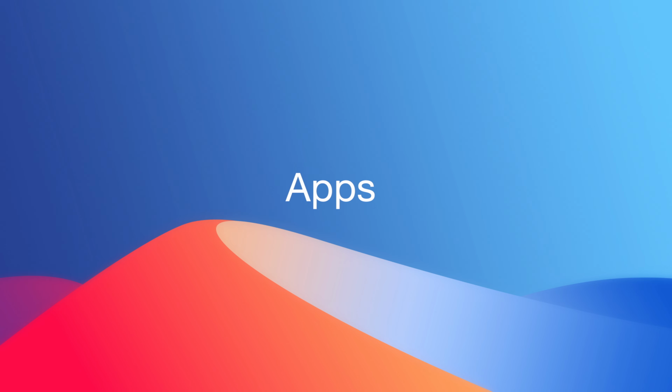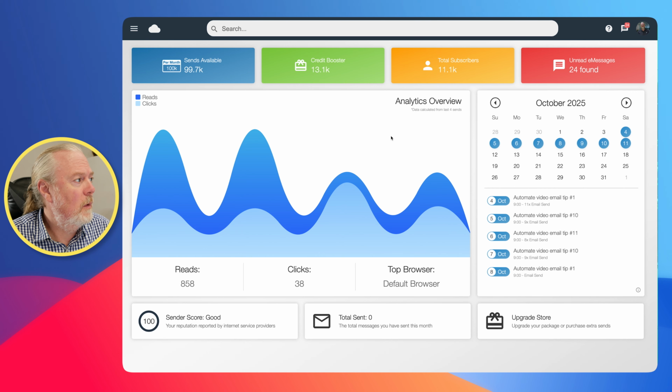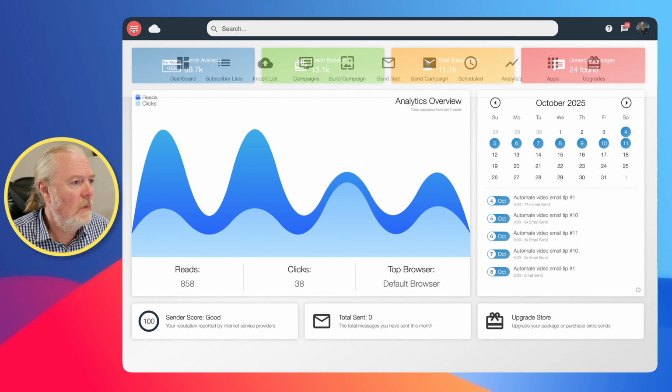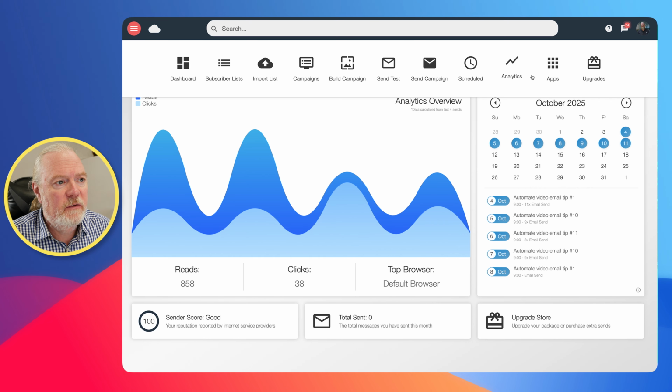Next up, we're going to take a look at the apps section. So we're back up to the top navigation. So let's head across to apps.